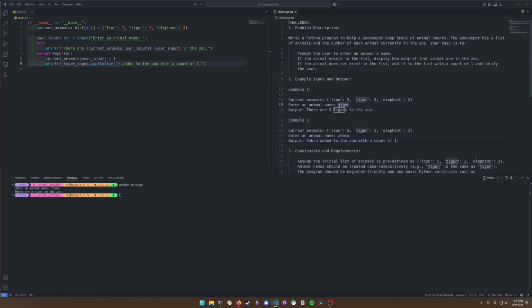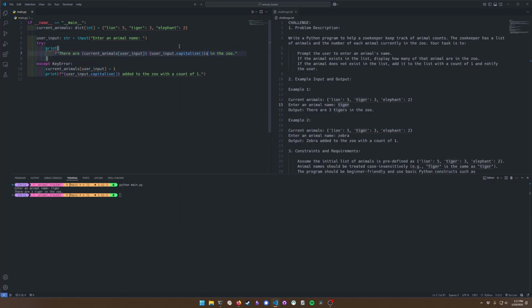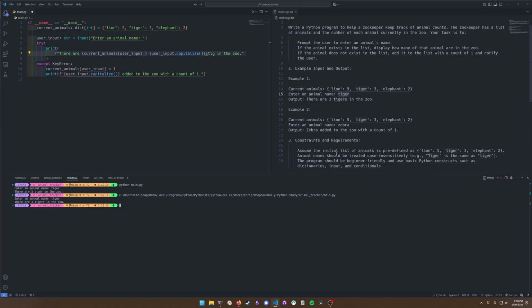So I think, even though it's not on here, we will do dot capitalize on this as well. And we're going to just add an S to the end, for consistency's sake, so there are 3 tigers capitalized in the zoo. So I think that gives us everything we want. We're going to assume the initial list is predefined. Animals should be treated as case insensitive. And the program should be beginner friendly.